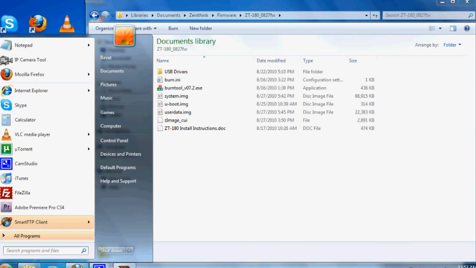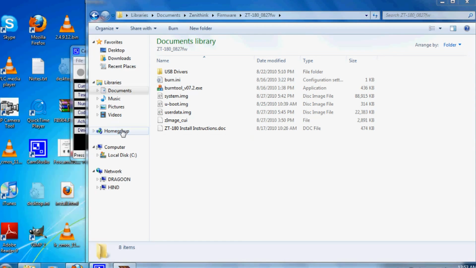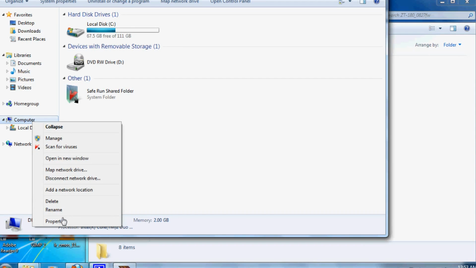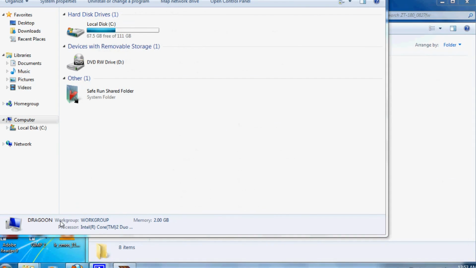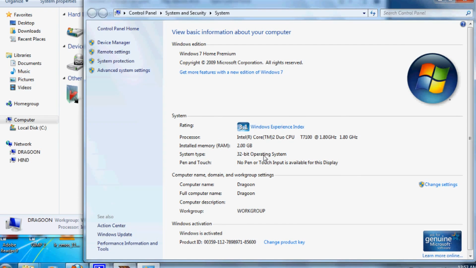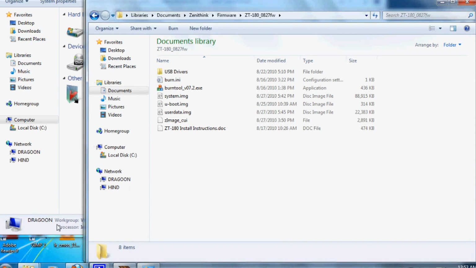You can check what system you're running by clicking on Start, going to your computer, right-clicking on My Computer, and going to Properties, and you'll see there, here it says 32-bit operating system. So you're going to need Windows 7 32, Vista 32, or Microsoft XP. Okay, let's head back on over to the folder.